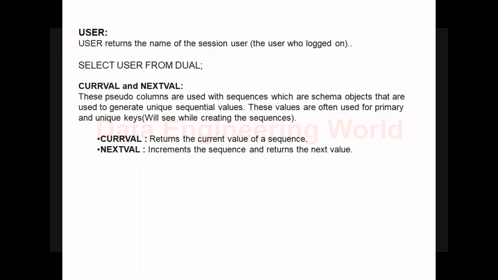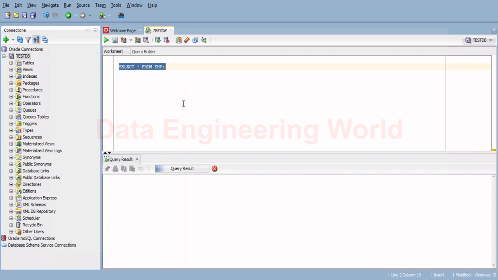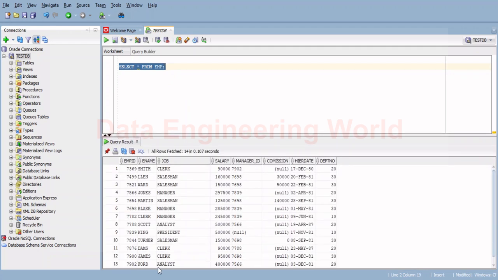Let's switch to SQL Developer and see the use cases of all the pseudo columns which we have seen so far. So here we are in our SQL Developer. Let's look at the first pseudo column example, which is ROWID. Before this, let's select the data available in our employee table. So we have a total of 14 records in our employee table.